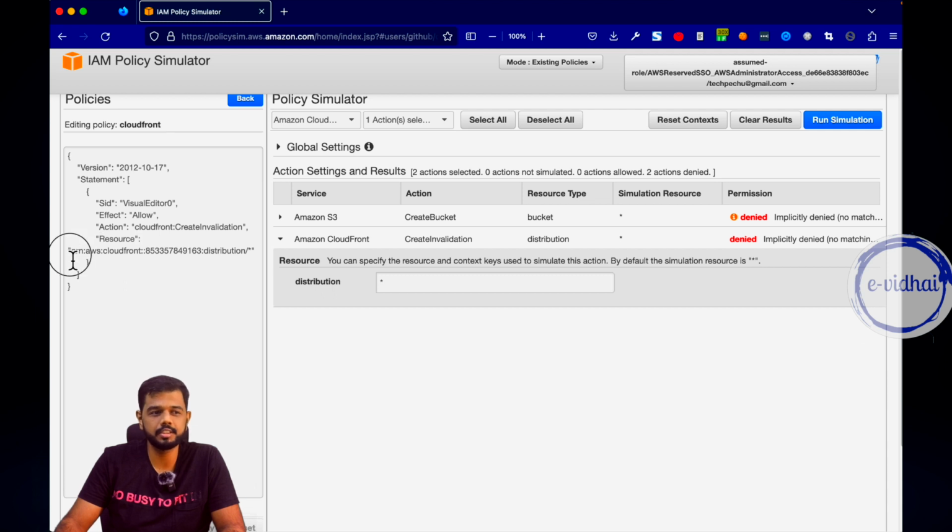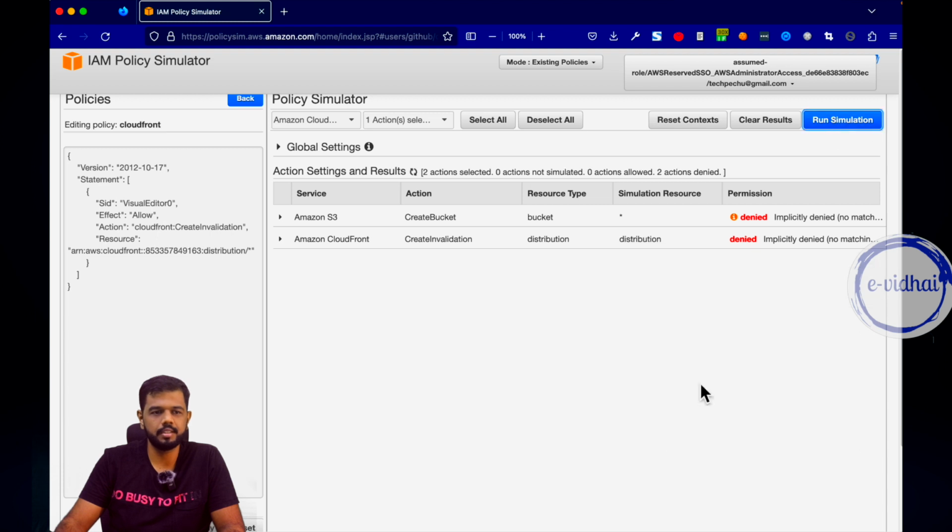but then you see I'm providing access only for a specific distribution and not for all the resources. So what I can do is copy the ARN of the distribution and provide the distribution name explicitly here to see whether it will be allowed or not, right? So I can just run the simulation again. Now you see it's been allowed. So however granular you write the policy statement, we can still test it using this policy simulator, right?